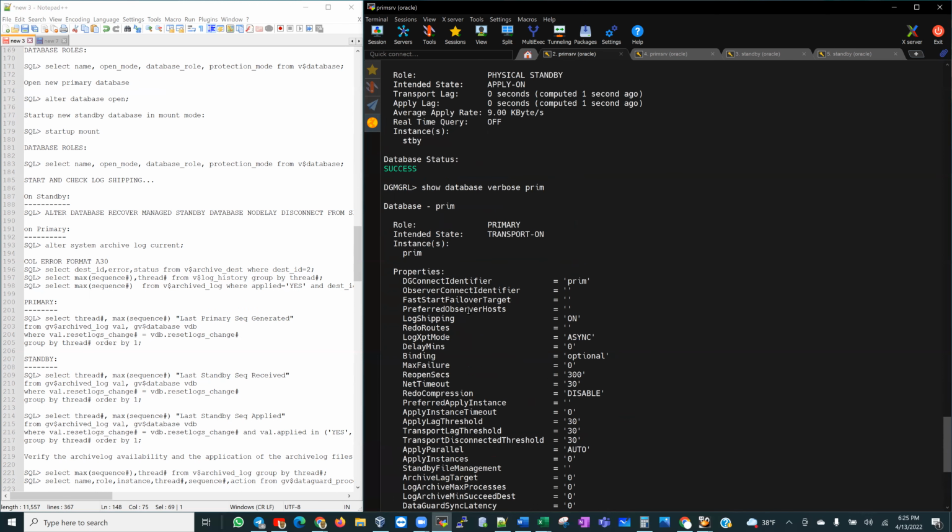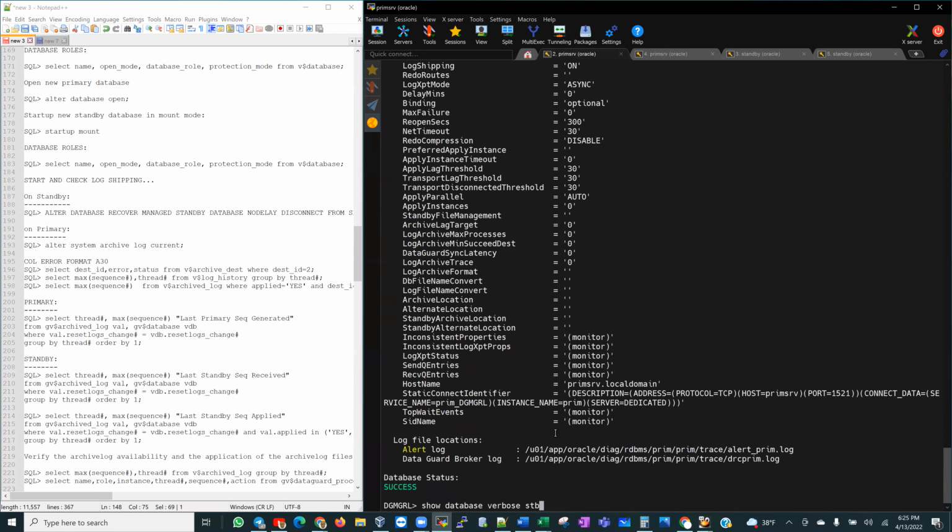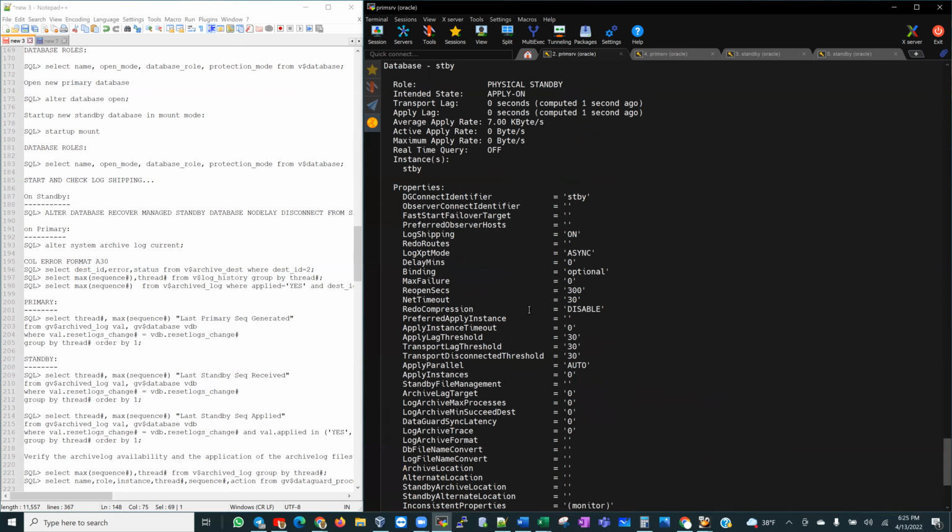So let's look at show database verbose for our standby database. It tells me success, right? That is exactly what I want to see in both of them. Success, success. I don't anticipate any issues. So when I want to switch over, again, let me repeat: I am connecting to Data Guard Broker from the primary server. So I have to connect to the standby server, STBY.